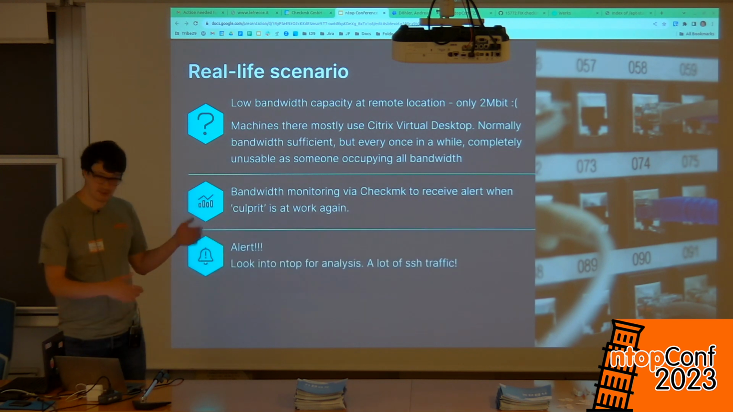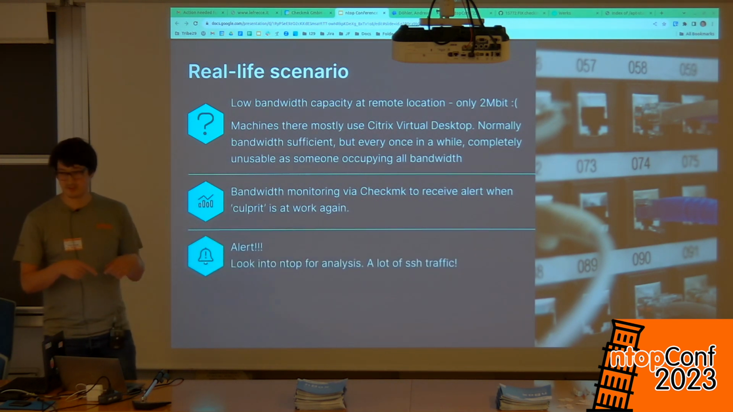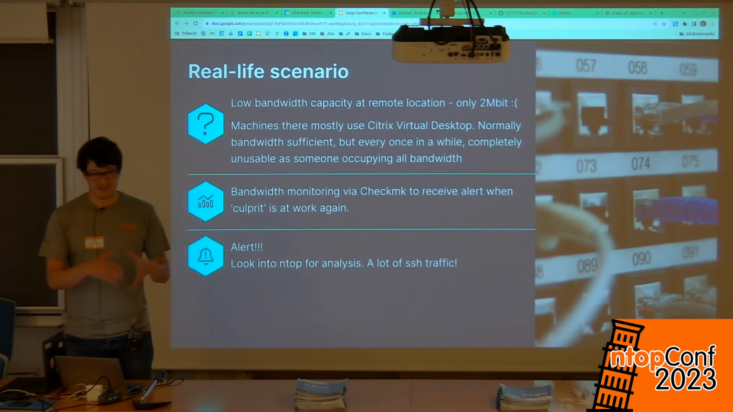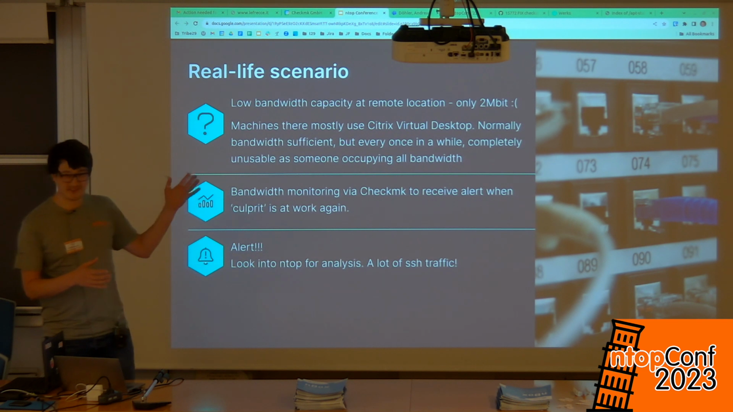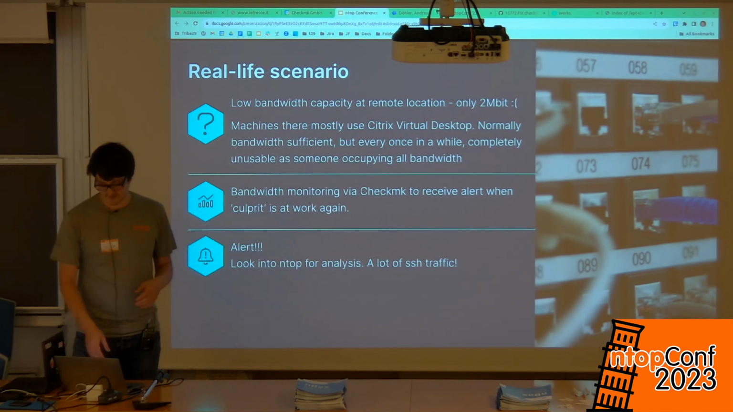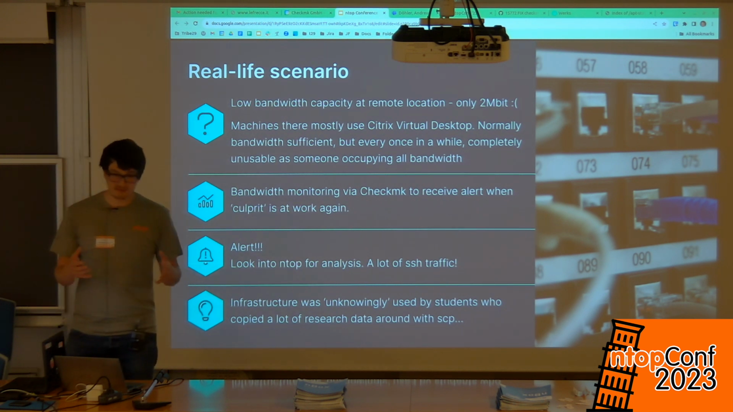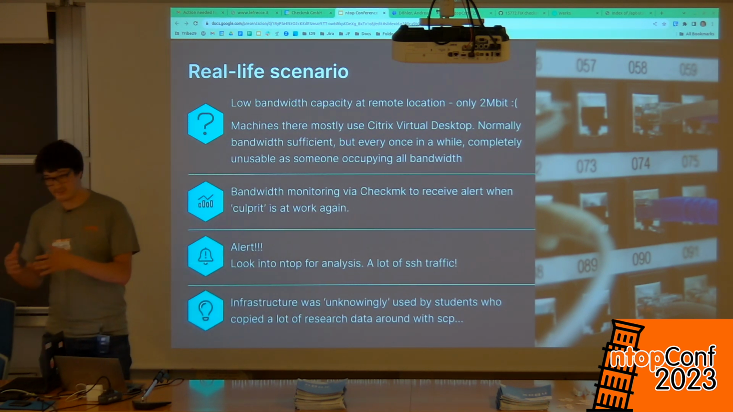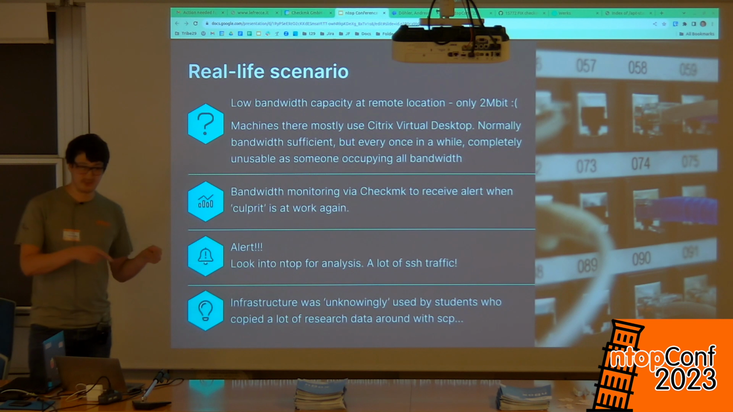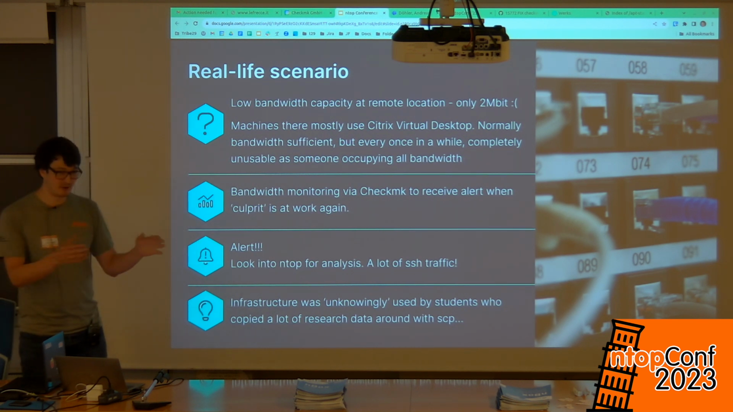And so the alert came, and my colleague looked into ntop and saw, hey, there's a lot of SSH traffic that shouldn't be there. This should not be like that at that location, which was actually a university. So what was the reason? The infrastructure was also used by students who did a lot of SCP. They copied a lot of research data around the machines, and no one knew about that.